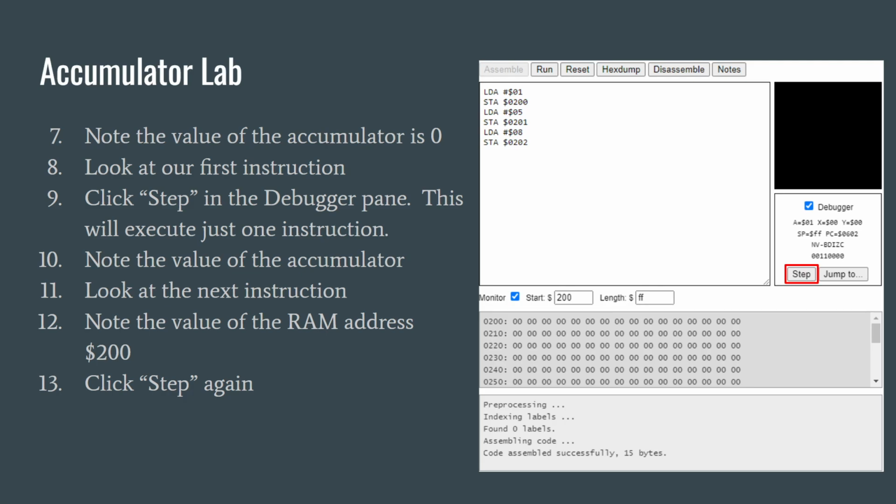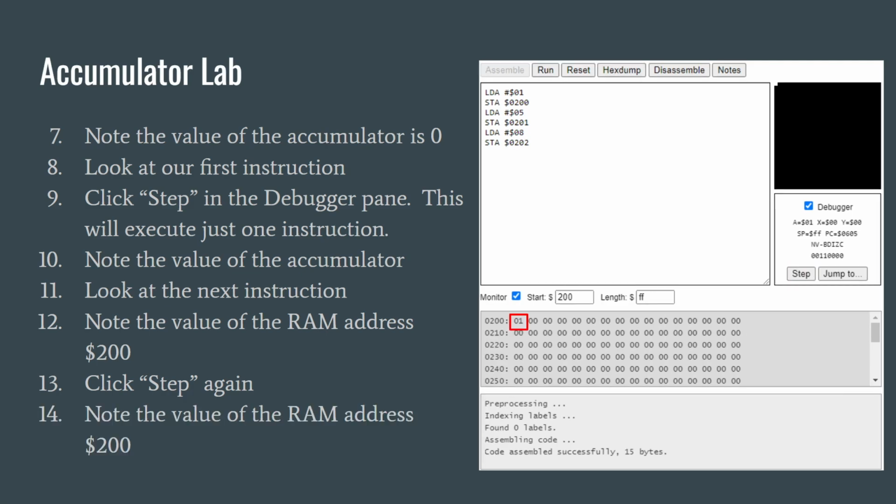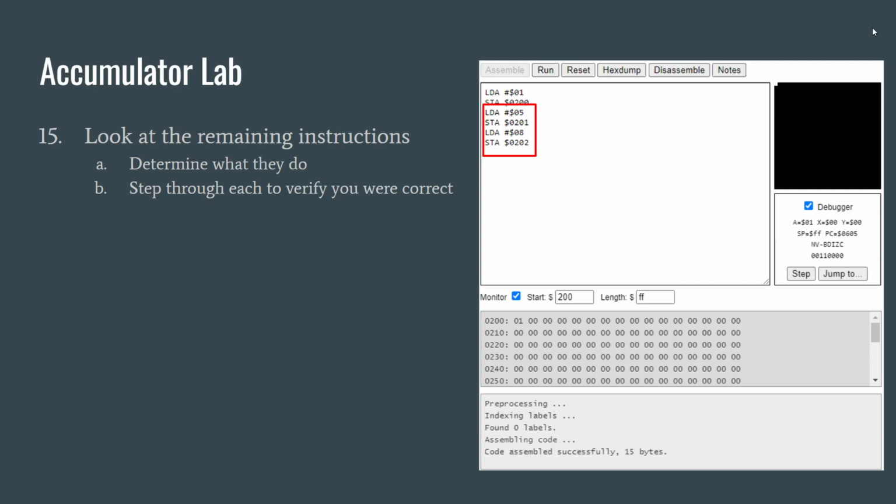Next thing we're going to do is click the step button one more time. And what you see is that the RAM address at address 200 now has a 1 in it. That's because this instruction is saying store the value that's in the accumulator to the RAM address 200. So take the value of the accumulator 01 and store it into address 200. And so it copied this value over here.